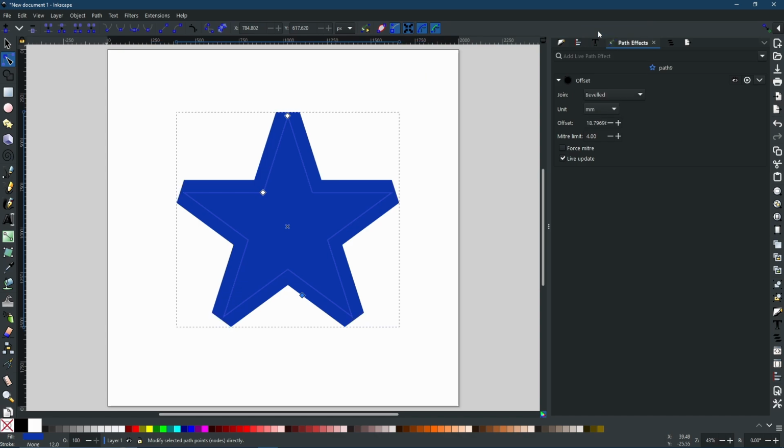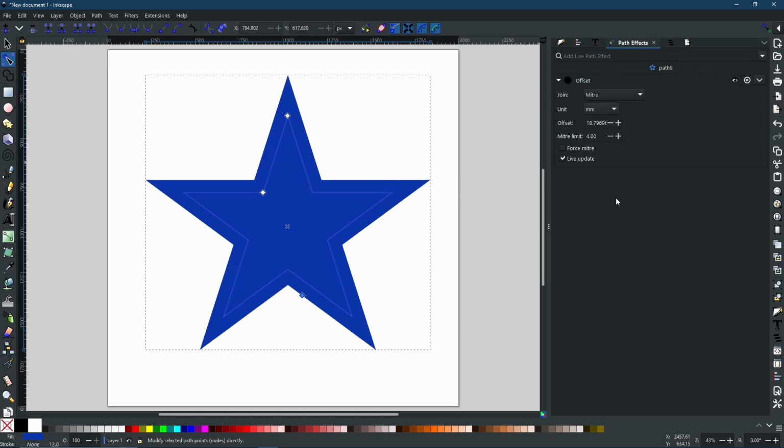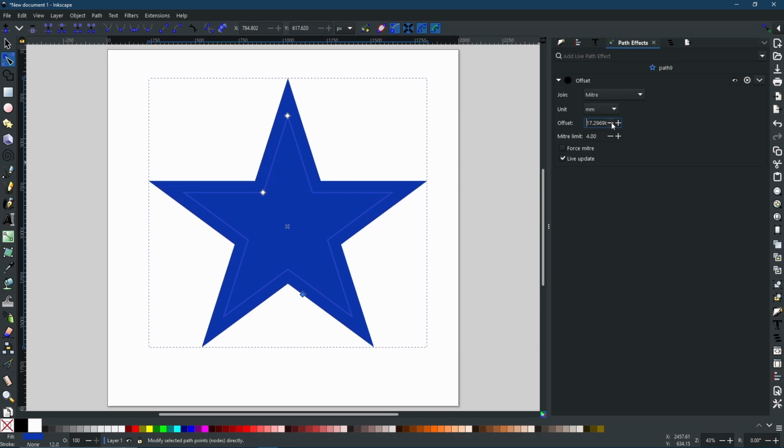Now, of course, you have all of these as well. If we select beveled, for example, it will cut off the corners. By default, when you use it via the path effects menu, you will use the rounded version. So if you want to keep the points and the sharp edges, you can do that by using mitre, just like this. And then you can select the offset as well, increase it or decrease it with this here. So you can get the perfect amount that you want.